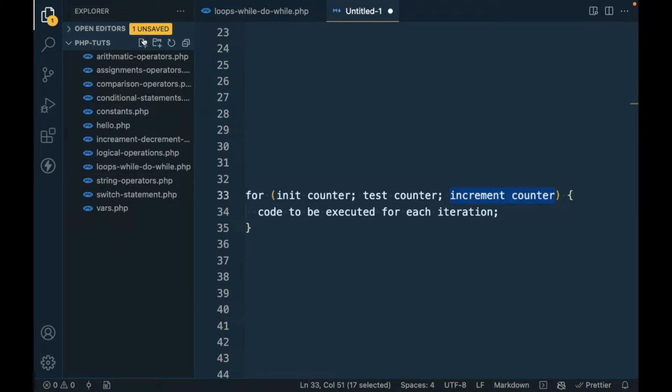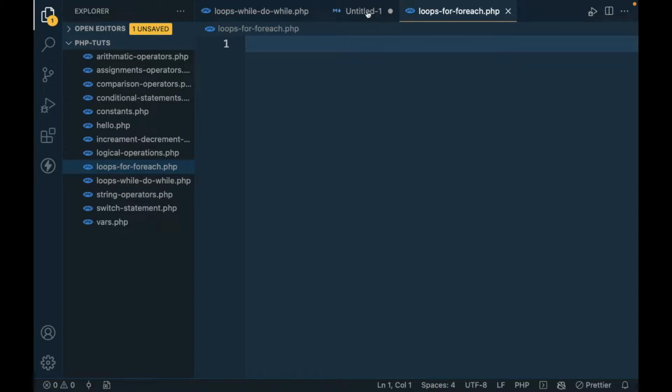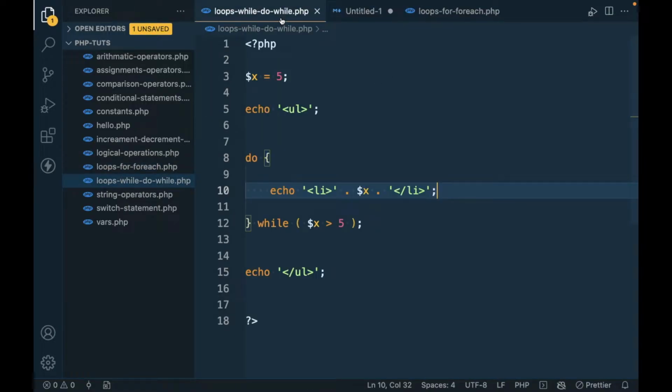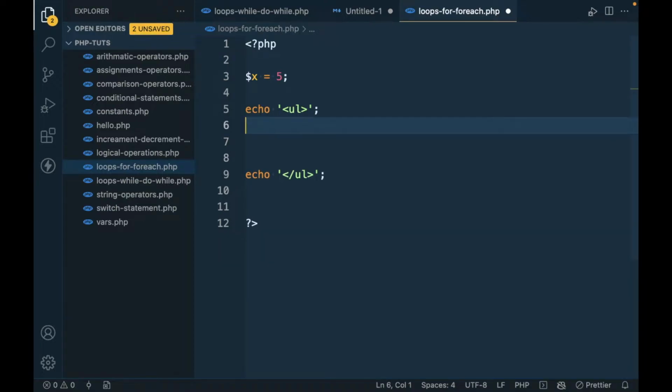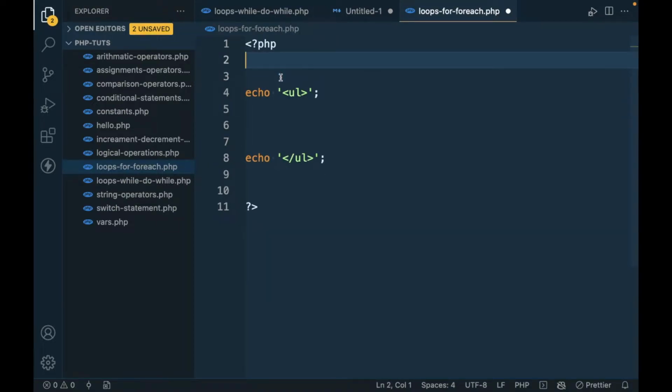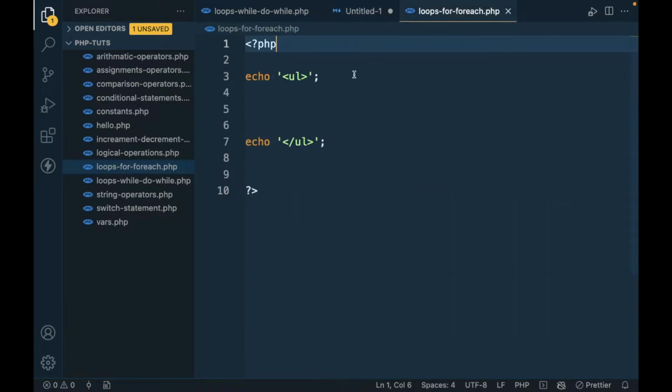So first let me create a file, loop. After for we will see foreach, and I'm going to copy this code block. Okay, let me copy this whole file and remove this thing, and also remove this thing. Now let's try to use the for loop.